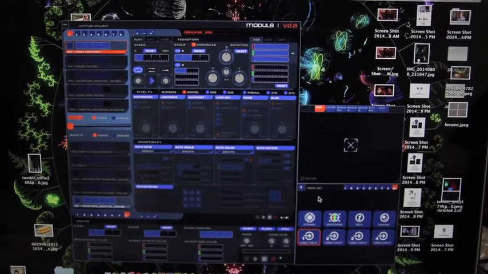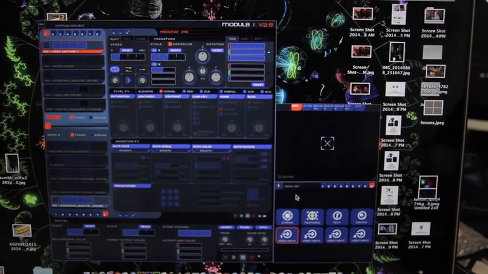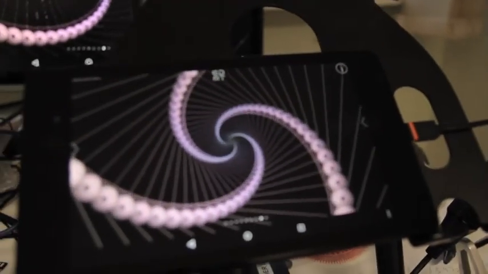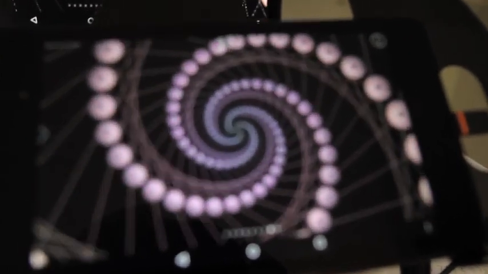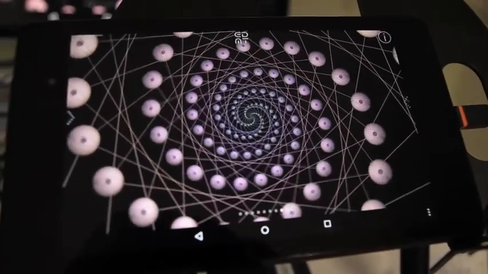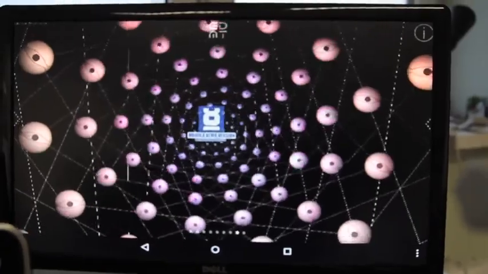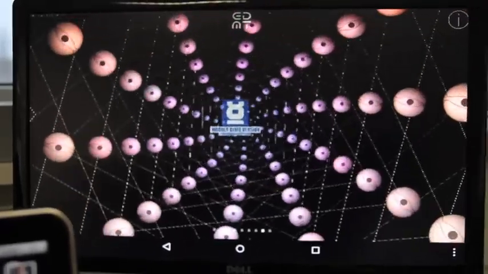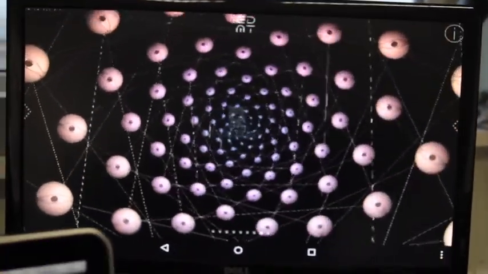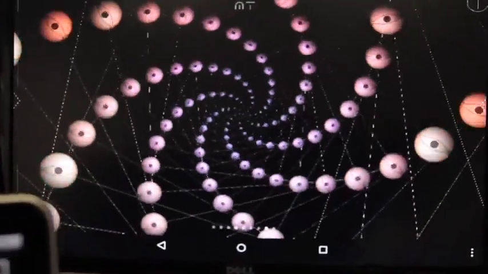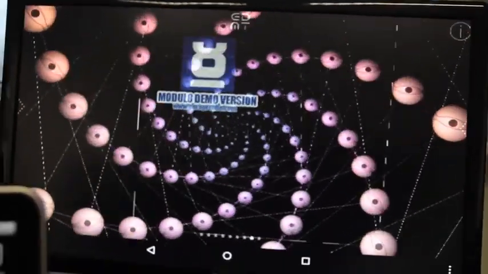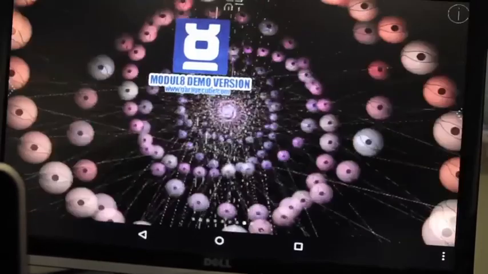So here we have Modulate. I have a demo copy running on my MacBook Pro, with EDMT running on Nexus 7 being captured into my MacBook Pro. And I have to admit, I'm not a power user of Modulate, so I don't know how to change the resolution of this capture source. So right now it's a bit low res and pixelated, but the good thing is it's very fast. You can see it's very responsive.